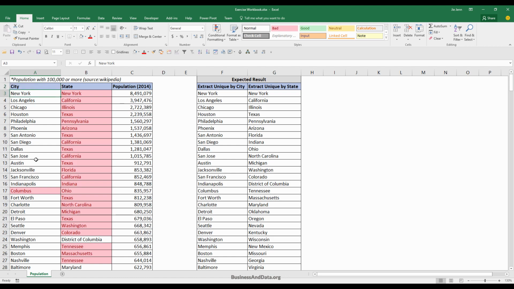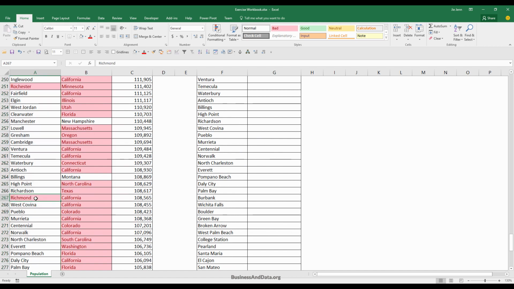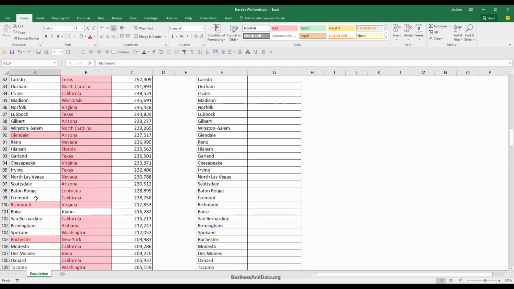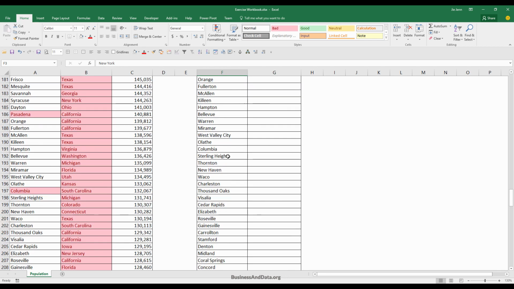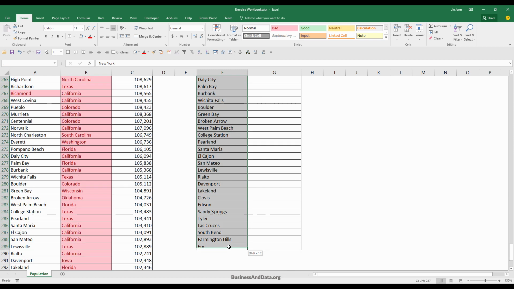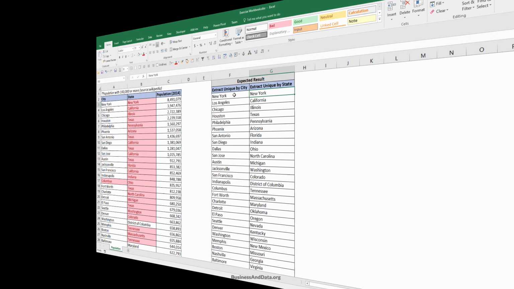As you notice, there are multiple duplicate cities. Not all the cities are unique, and I want to be able to write a formula to give me just the unique city names, and this is what the expected result is going to look like. In column F, I have all the unique city names. And in column G, I have all the unique names for the state. So that's basically what I'm trying to do in this exercise. Let's go ahead and write this formula.